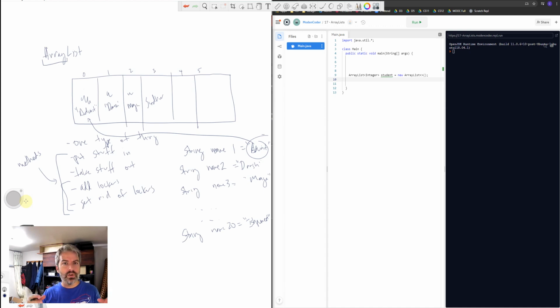We could store numbers in here, and then we could sort them or find the smallest one, find the biggest one. All sorts of things that we can do when the data is all collected together in something like an array list. So all this stuff here, put stuff in, take stuff out, add lockers, get rid of lockers, that's all going to be handled with methods.